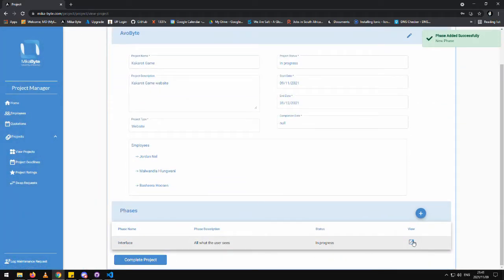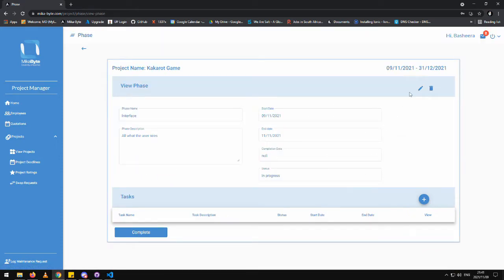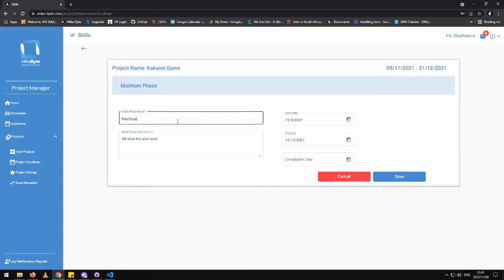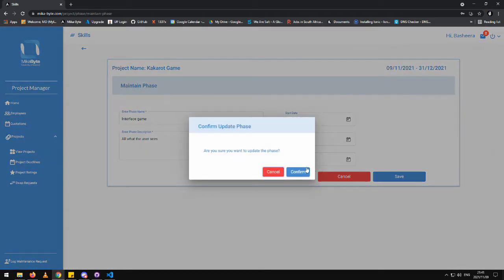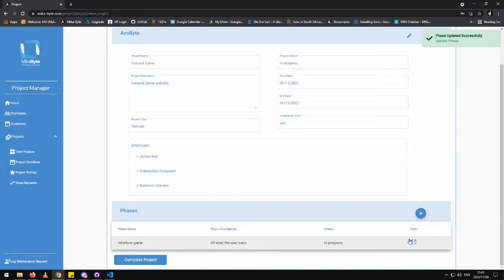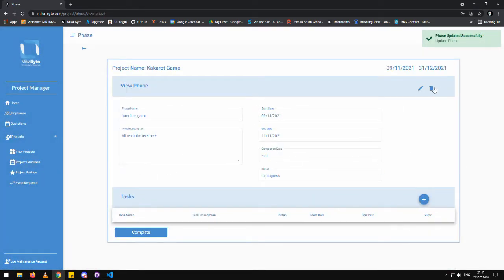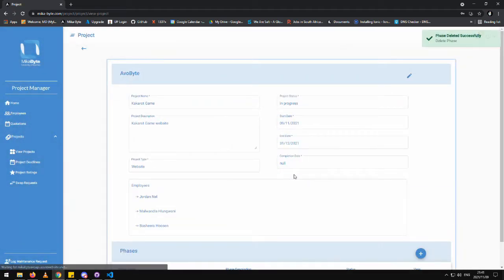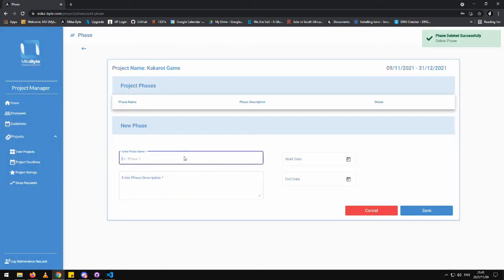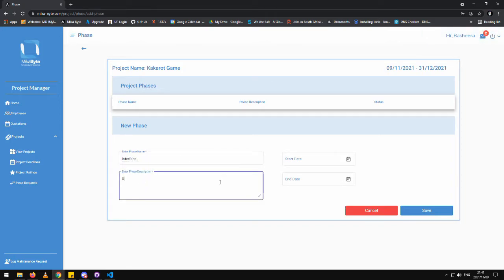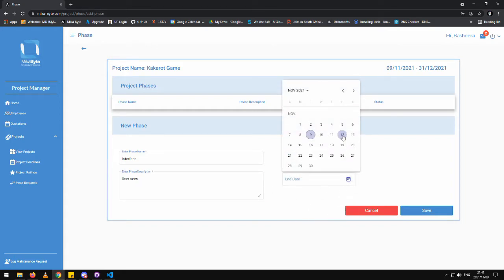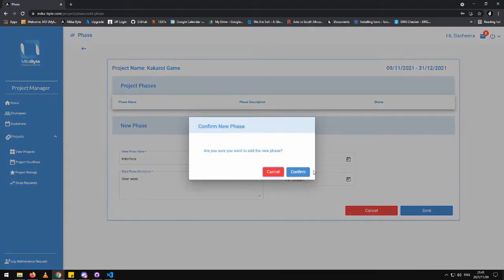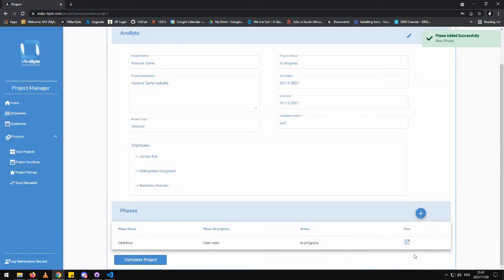Now that a new phase has been added, we can proceed to view this phase. We can go ahead and edit this phase if need be. Update it. If need be, we can remove this phase and remove it completely. Thereby you can edit and delete phases as well as add them.